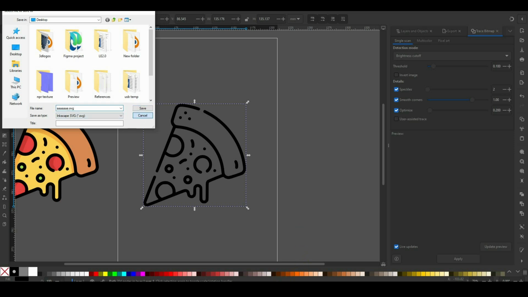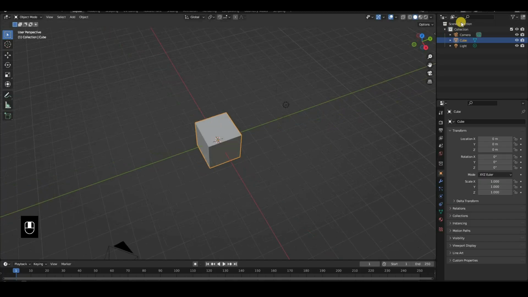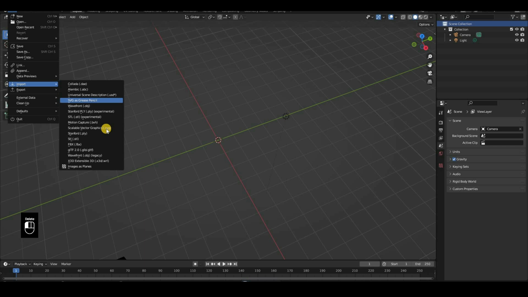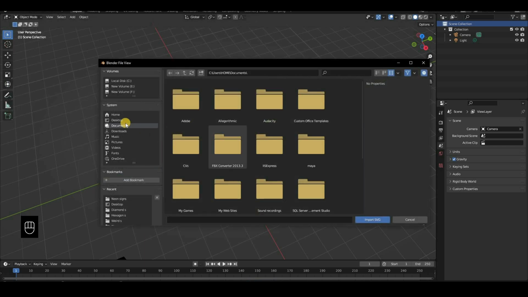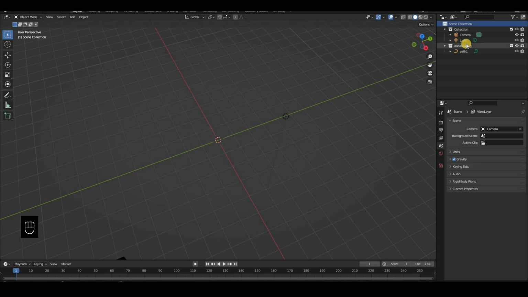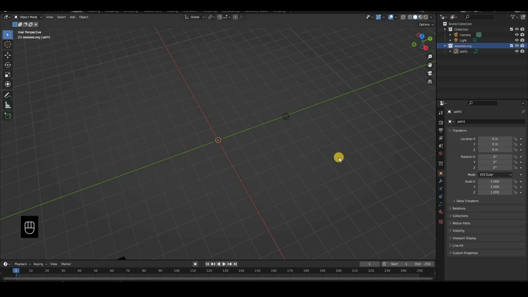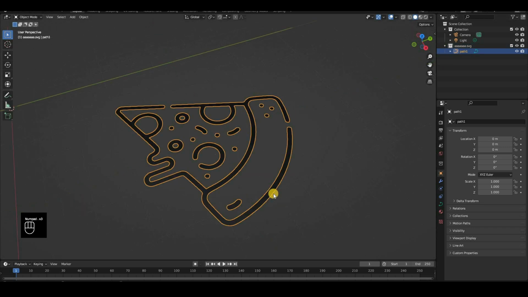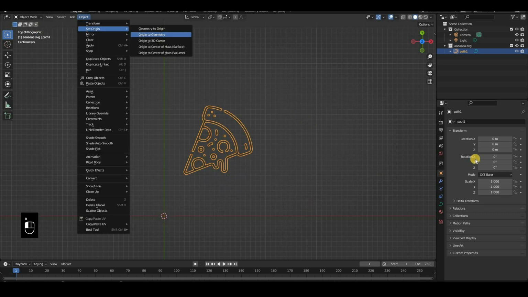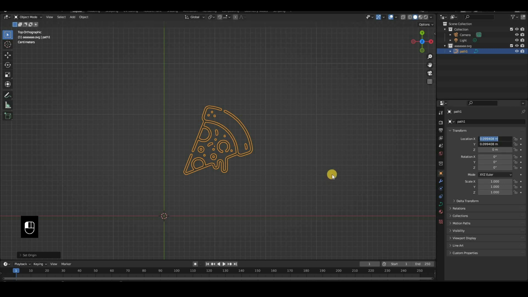I already have it saved, so now I'll just head on to Blender. Once I'm in Blender, I'll just delete the default cube and then go into File, Import, Scalable Vector Graphics (.svg), and I'll just import it. Once you have it imported, you'll have a new collection with the vector graphic. So I'll just click on dot to zoom in, and then 7 to go into top view. As you can see, its point of origin is the same as the 3D cursor. We don't want that, so Object, Set Origin to Geometry, and then I'll just center it.